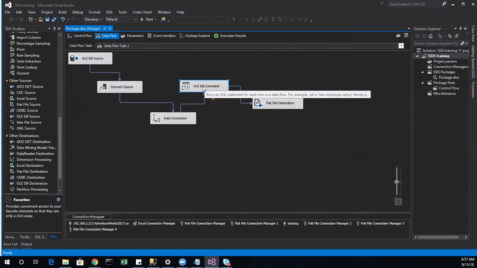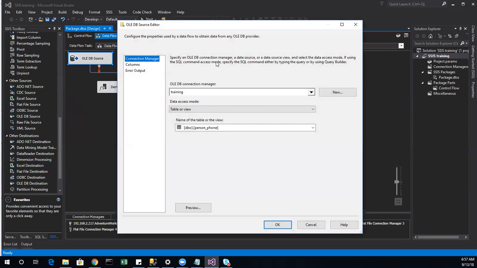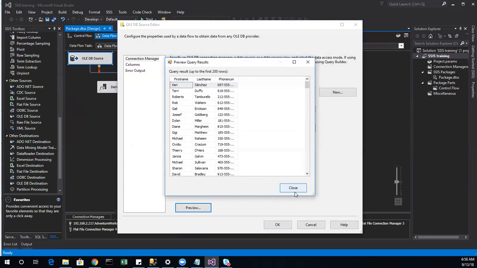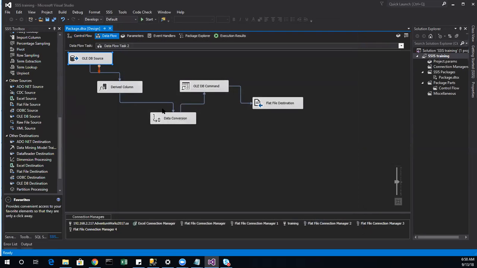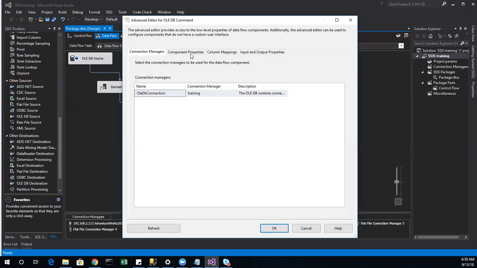It cannot be done with an OLDB destination. Here what I'm doing is, for every single row in the source, I'm trying to execute it using an OLDB command. ఇక్కడ నుంచి వచ్చే డేటాని ప్రతి ఒక్క దానికి నేను స్టోర్ ప్రొసీజర్ రన్ చేస్తున్నా.